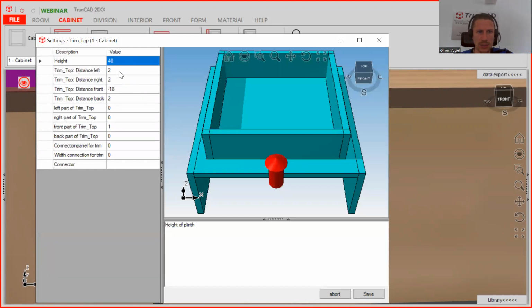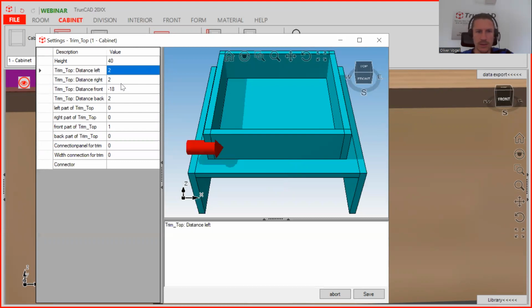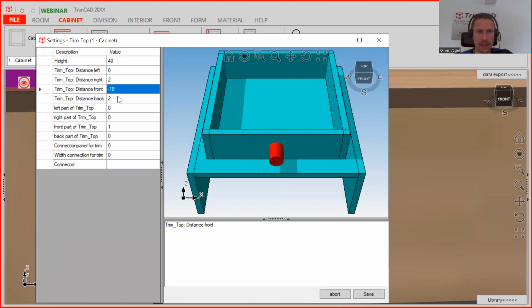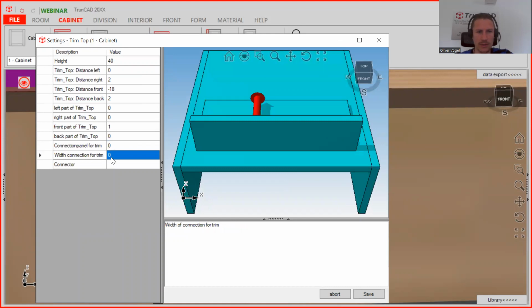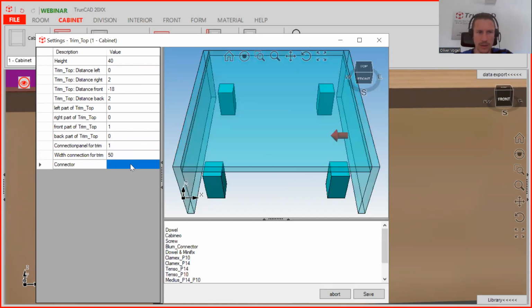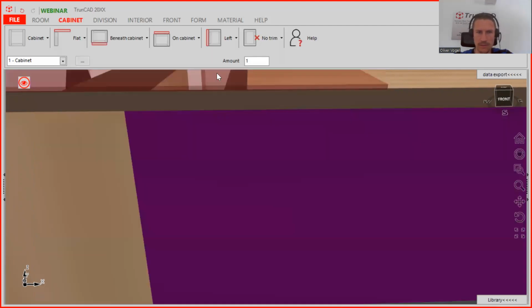You can change the distances as well. Distance left is not 2 mil, it's 0. Here front is minus 18. And if you want, you can also set a connector and a connection panel. You can do it when you type in number 1 for yes. Here you can choose the width of it, and here you can choose a connector like a dowel. Then you can save this.